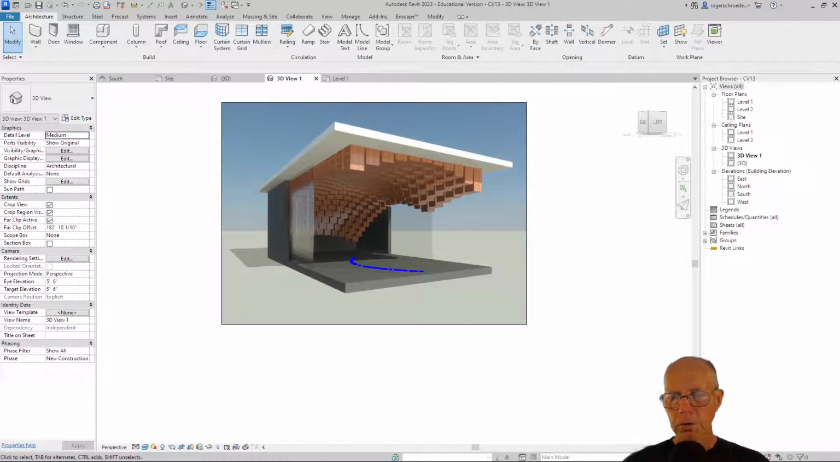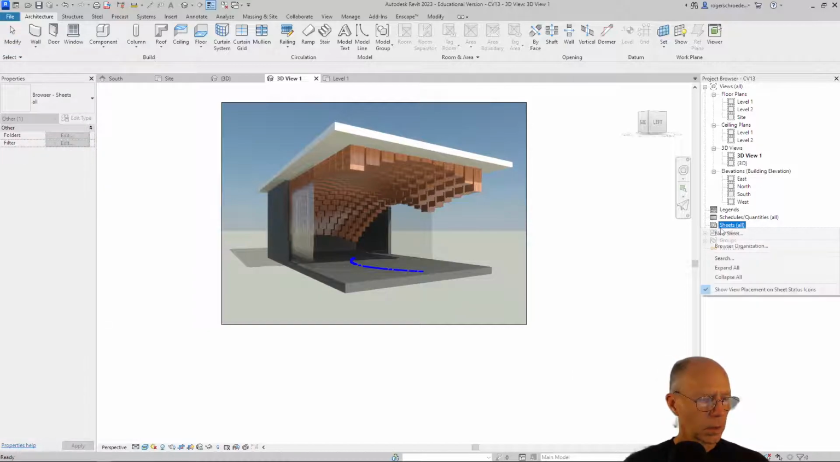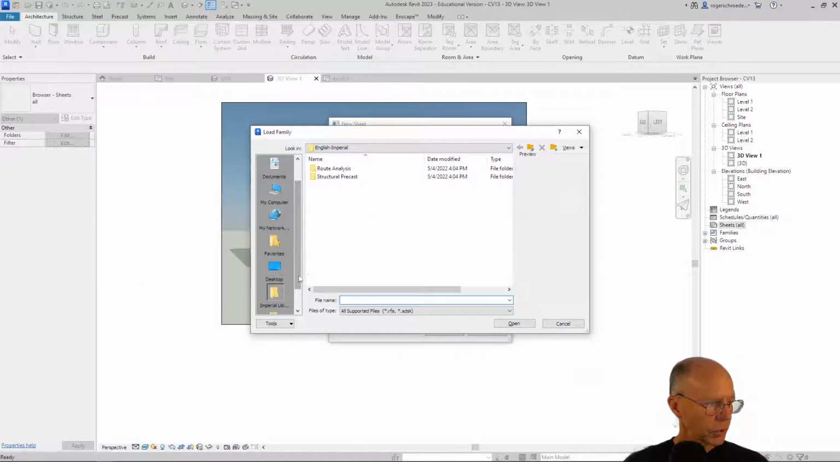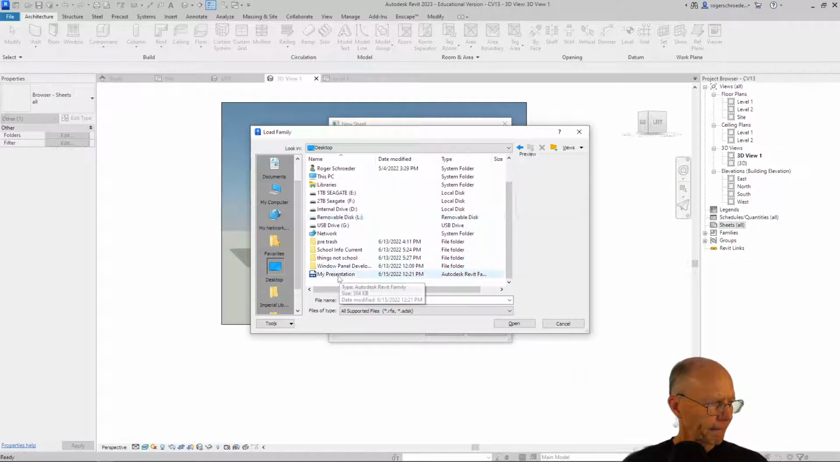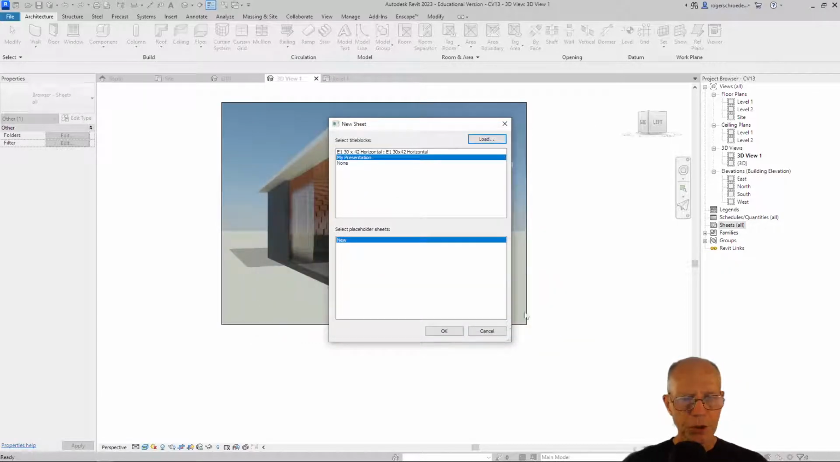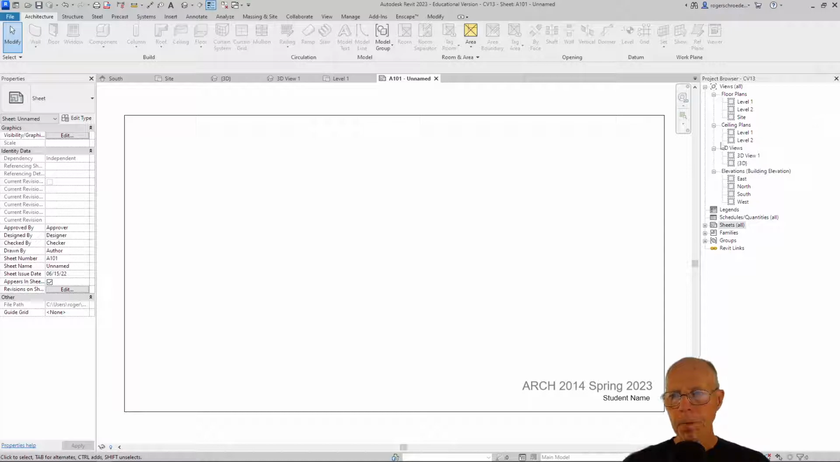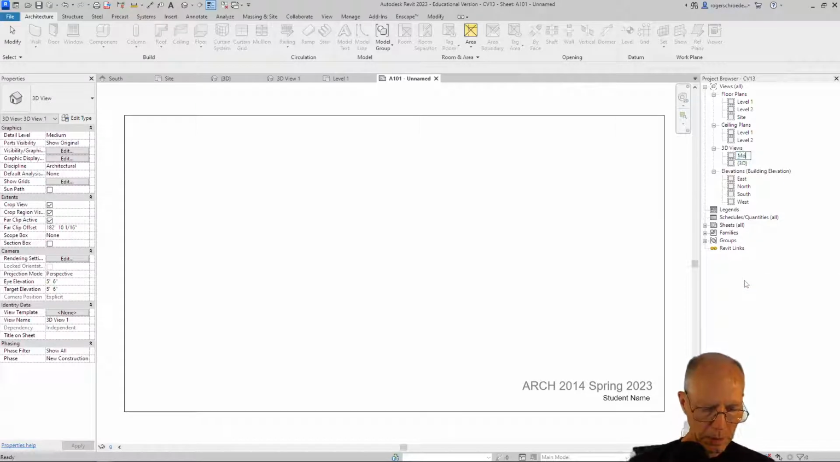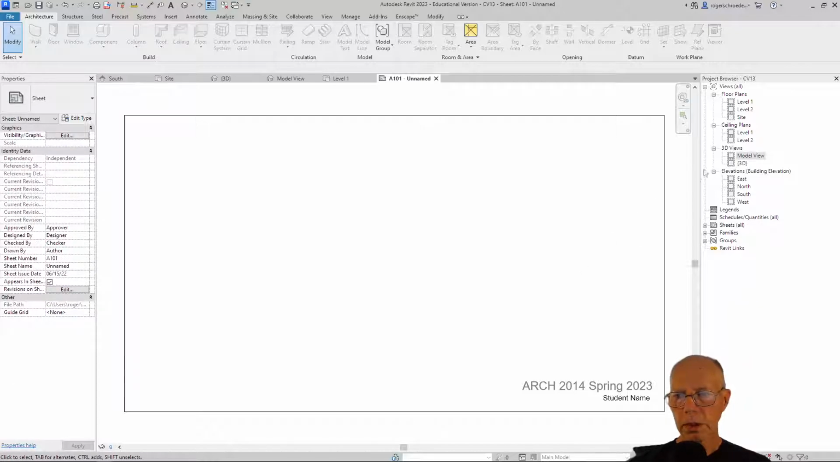So I'm going to go to Sheets and right click on that. New sheet. I'm going to have to load in my presentation sheet. My generic one. And we can call this, let's just rename this model view, and we'll drag that onto the sheet.